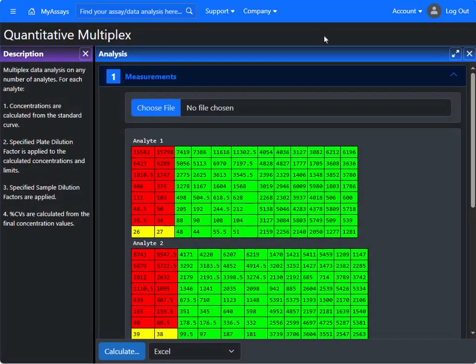In this video, I'll demonstrate how to perform quantitative multiplex data analysis using myassays.com. I've navigated to the quantitative multiplex protocol in myassays.com. You can search for data analysis protocols, including multiplex, by using the search bar at the top of the screen. You'll see the description to the left-hand side of the screen, and in the center, the analysis tabs.